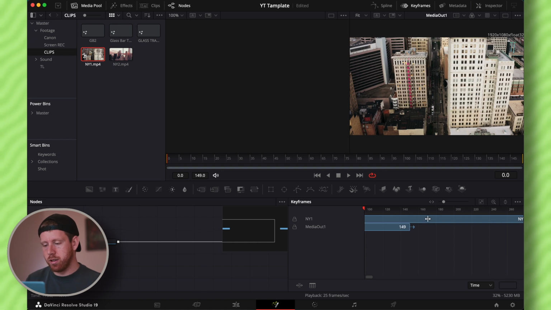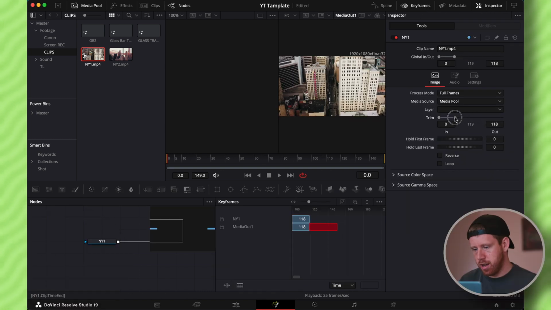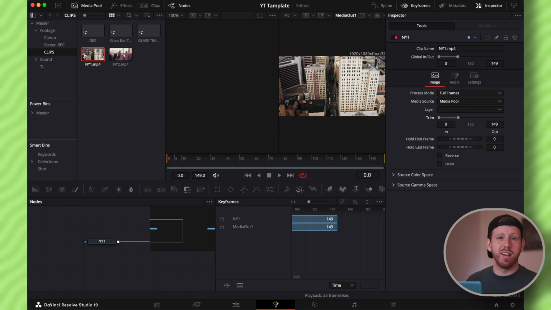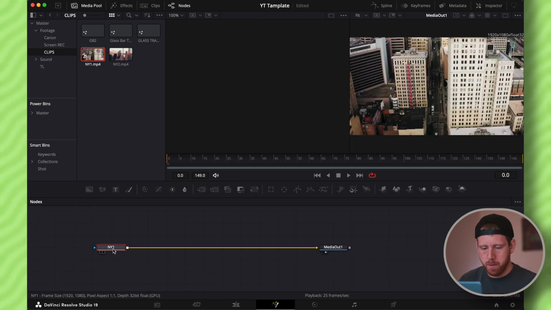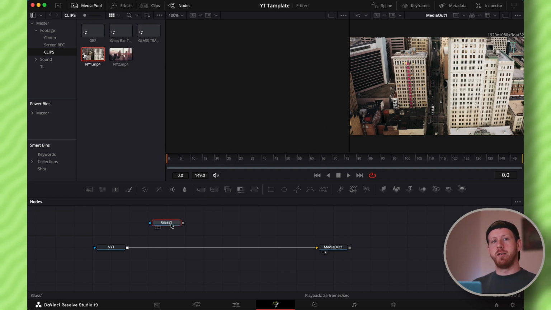So I'm going to trim this New York 1 clip, and I'll do it by going to the inspector and just trim it a lot. So it's as long as the Fusion composition. Then I'm going to copy this New York 1 video. I'll rename it again. Renaming is really important because we're using the same clip for this effect, so we need to know what is what. So the second video is the glass 1.